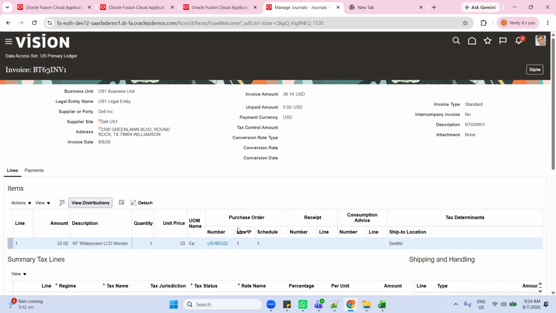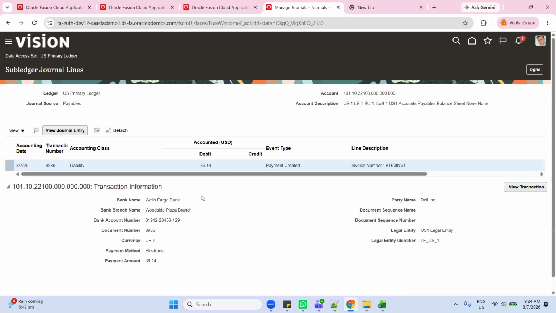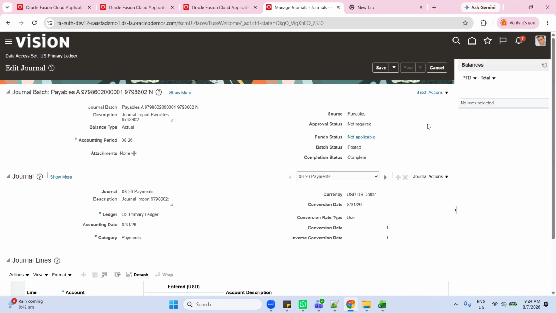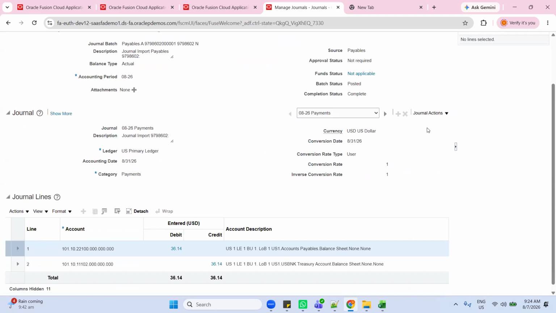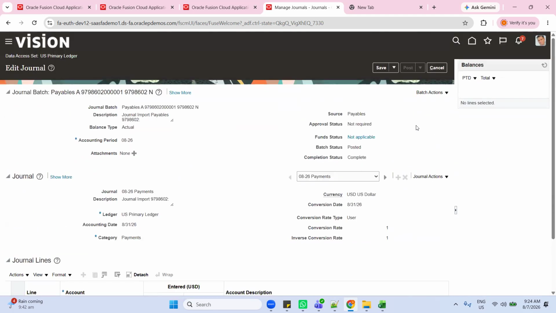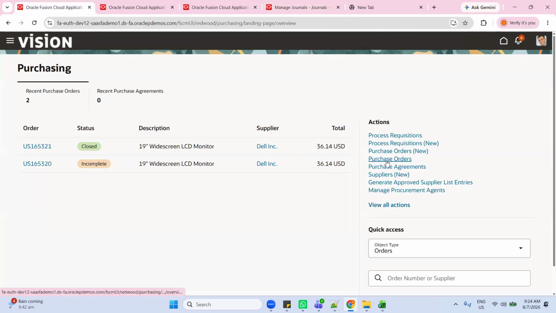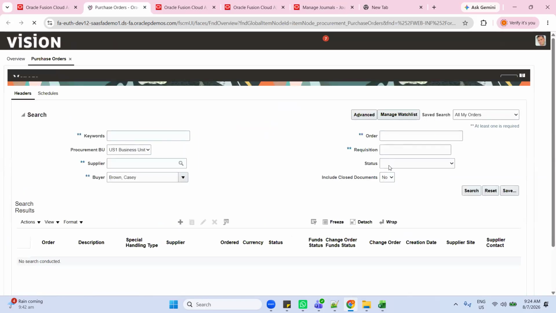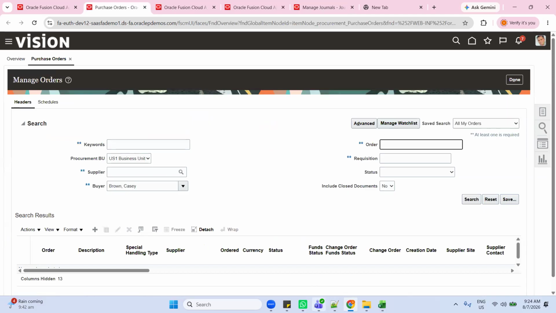Any more questions? Any more questions from anyone on the team? So now, Santosh, what could be the status of the PO now? It will be closed now. It will be closed. Let's see. So I'm entering my PO number here.